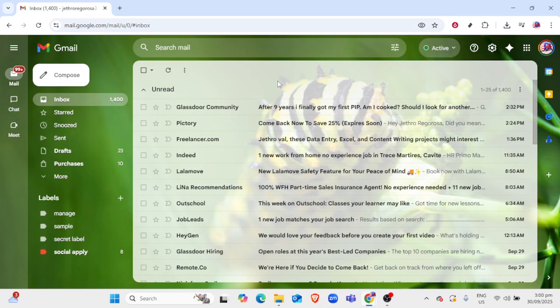Now head over to your Gmail account. Log into the account where you wish to make these changes using your usual credentials. After you've logged in, you'll find yourself on the home page of your inbox. Look at the top right corner of your Gmail interface. Here you'll find a gear icon, which represents settings. Go ahead and click on this icon.